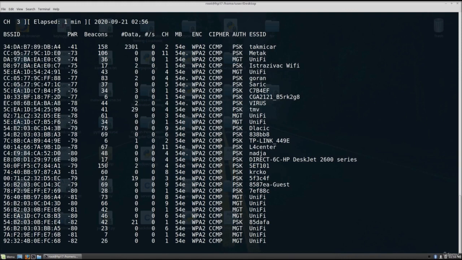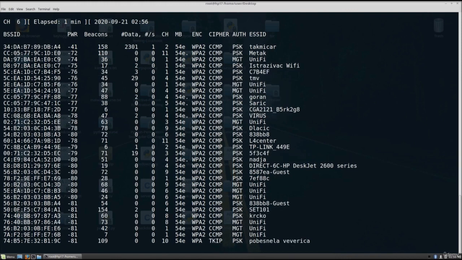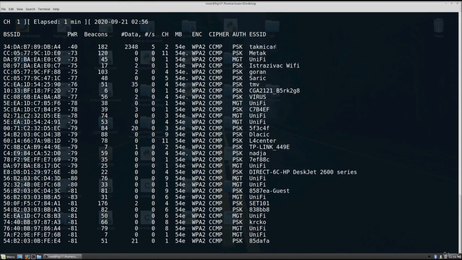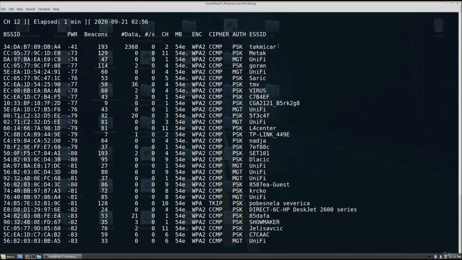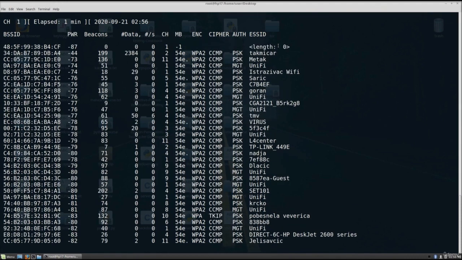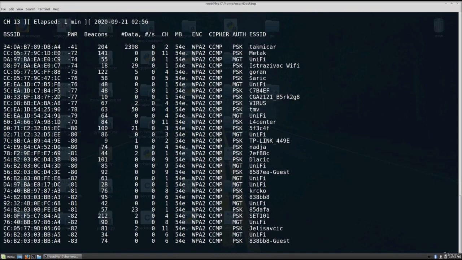However, you do not have to be connected to the target. As you can see right now, I have no access to the internet, I am not connected to any access point, and I will be targeting this access point right here, called Takmichar. This is my wireless access point, therefore I will be targeting that one. Now, remember that we need to remember 2 things. So the channel for my access point is 2.